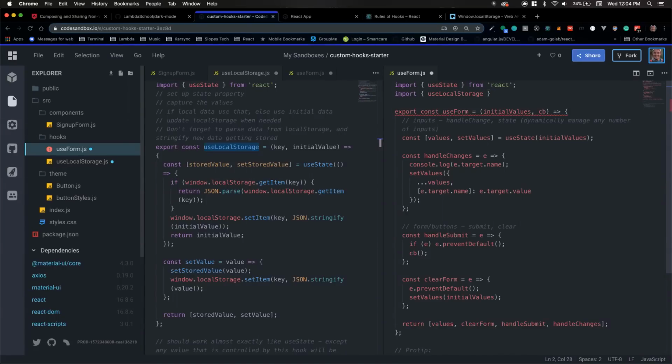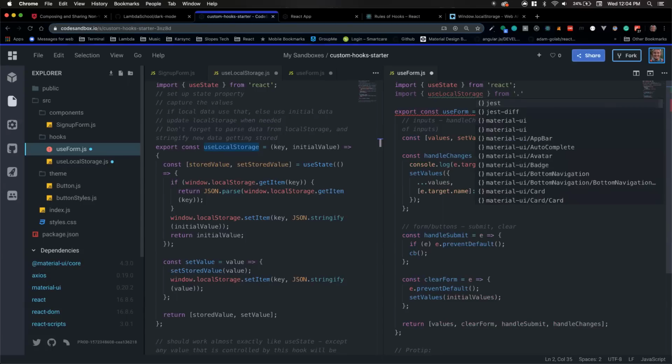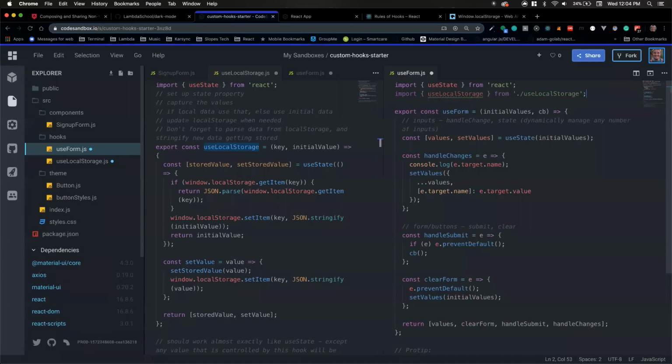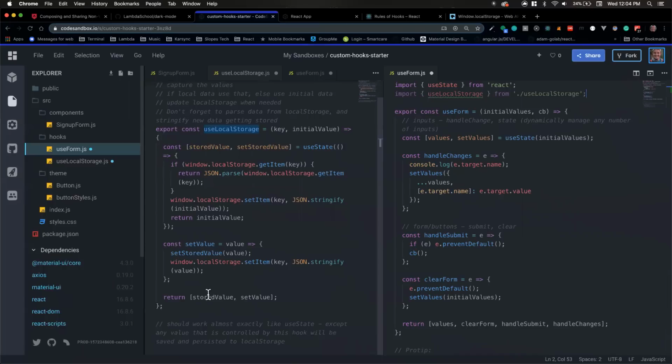There we go. From /use local storage. Okay, remember how I told you that this should work almost exactly like use state, except any value that's controlled by this hook will be saved in local storage. So instead of calling use state here, we're going to call use local storage. And we need to pass in the initial value and our key. So we're going to say the key, this can be any string you want.